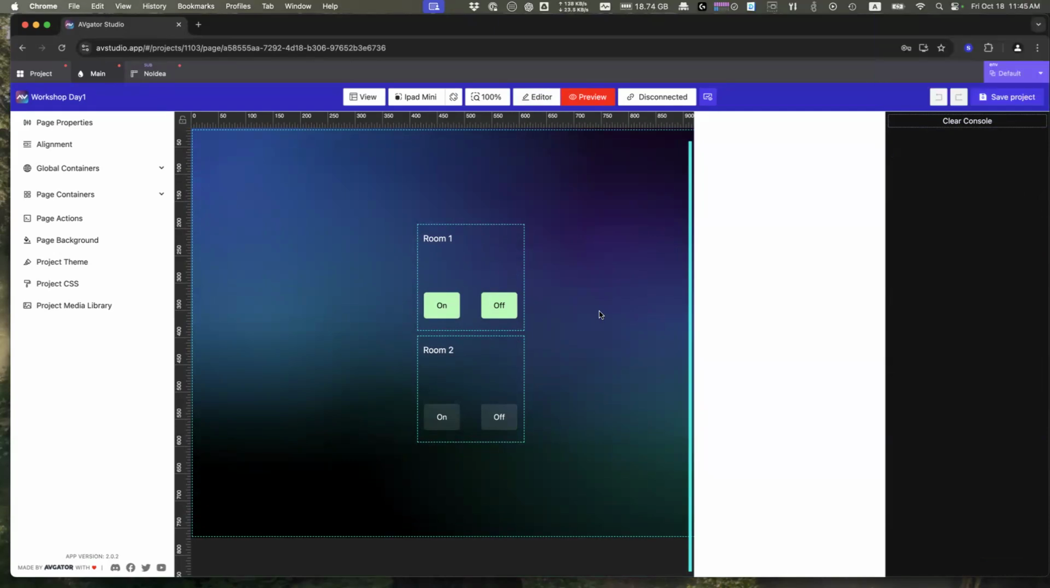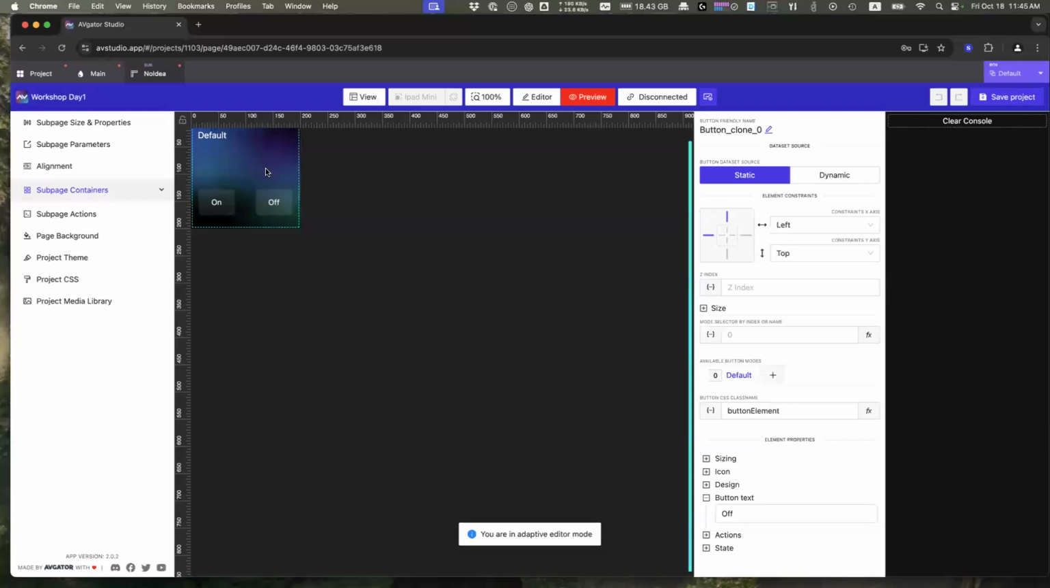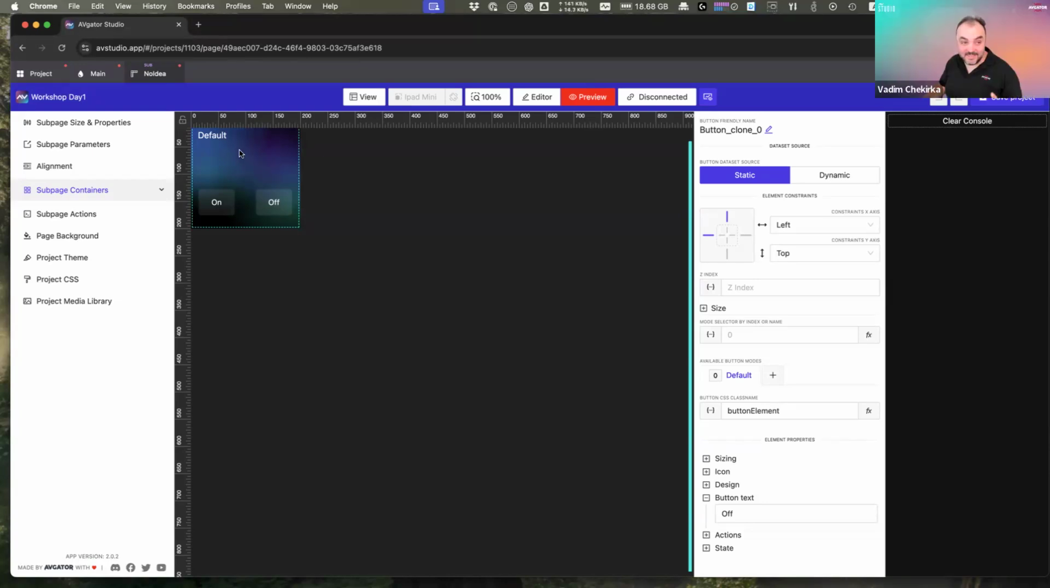Real basic question. Just in the subpage, I've added buttons, but I can't move it anywhere except it being aligned center. So like you've moved the on and off down to the bottom and separated them, but my button is stuck in the center and won't move anywhere. Excellent. This is because you are in responsive mode.